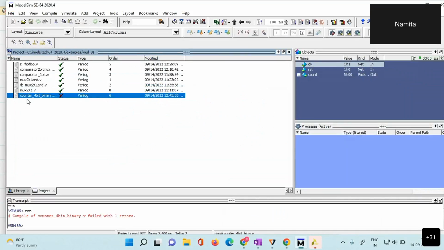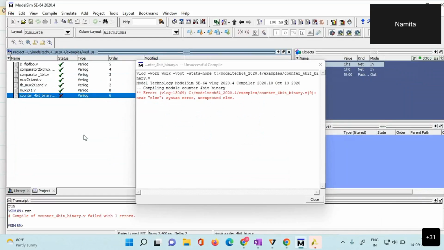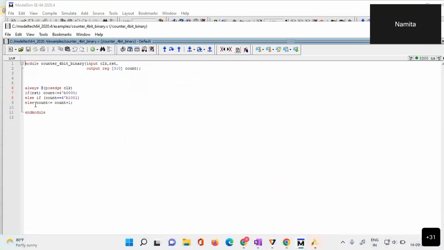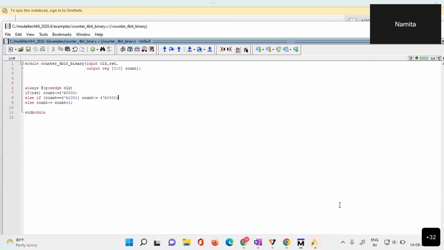There is an error. Syntax error near else, unexpected else. Oh, I didn't define count. Sorry, else if count equal to 4'b1001, because we said that if it is true, we have to give some value. So it is 4'b0000, else count is count + 1. I'll save it. Same thing as what I coded: if this is equal, we have to force count to this value, else +1. I didn't write that part, so it is count + 1. Save it.